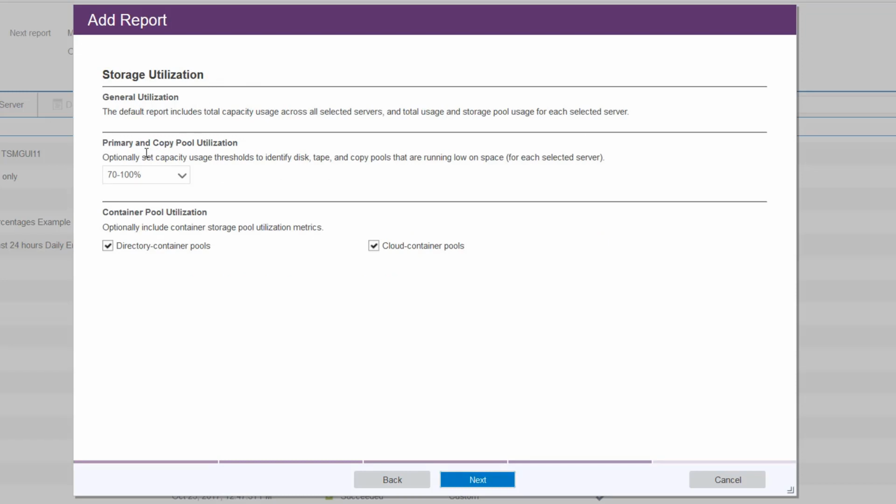Next, I can choose if I want to optionally set the capacity usage thresholds to identify disk, tape, and copy pools that are running low on space. I can either choose none, or 70 to 100%, 80 to 100%, or 90 to 100%. And optionally, I can include container storage pool utilization metrics for both directory container pools and cloud container pools.